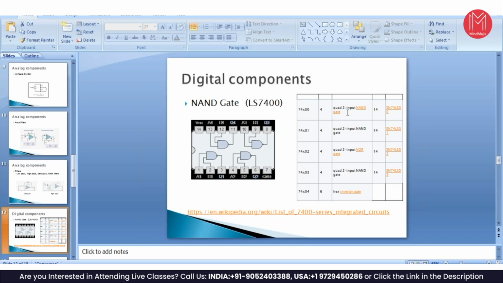7400 is a quad 2-input NAND gate. 7401 is also a quad 2-input NAND gate. Similarly, there is a quad 2-input NOR gate, and a quad 2-input AND gate is one more. And here is a hex inverter gate, 7404, with 6 inverters. This list is actually given on Wikipedia if you search for the list of 7400 series integrated circuits; the entire list you can get.